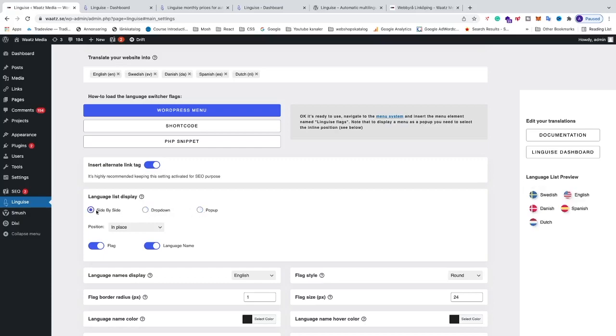Okay, but for side by side, you can also remove a flag or language name. All right. So if you have side by side, I recommend you to just have the flag to make it more clean. All right. After that we have drop down, and this is just a drop down menu like this. And same thing here, we can remove the flag. We can also just have the flag and remove the name like this. So in my case, I'm gonna have both for drop down.